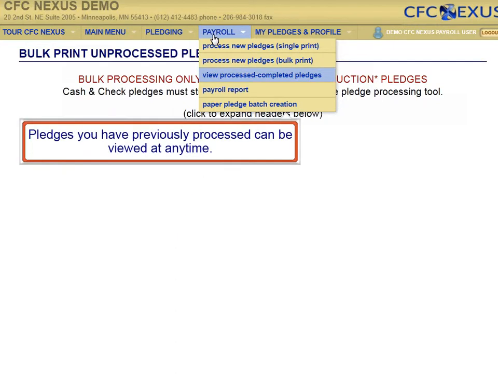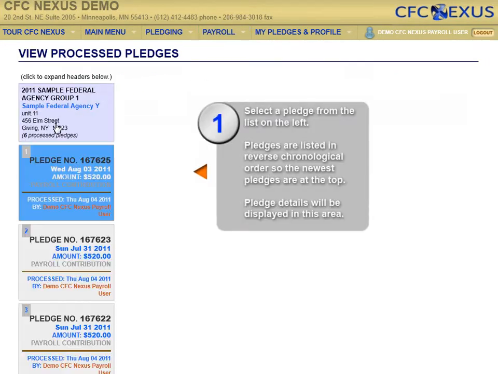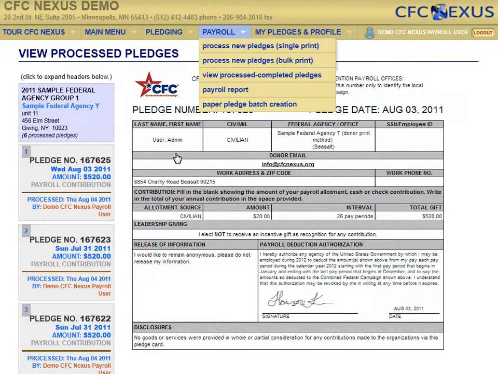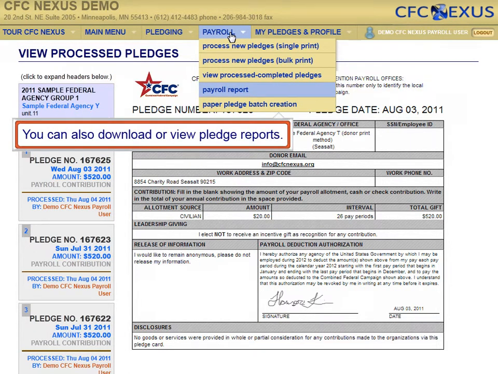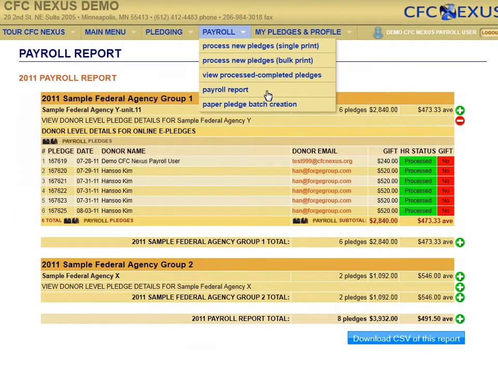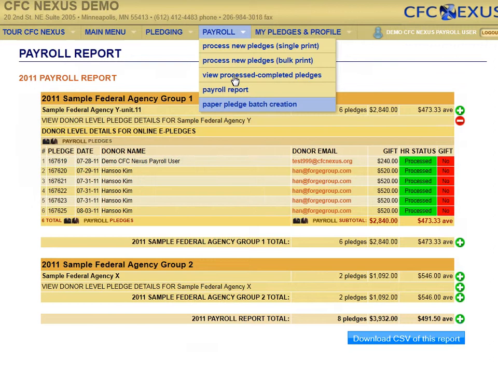Pledges that you have previously processed can be viewed at any time. You can also download or view pledge reports for the federal agencies to which you have access. The payroll coordinator also has the ability to enter paper pledge envelope data. Please check with your CFC admin to determine if this will be used in your CFC region.